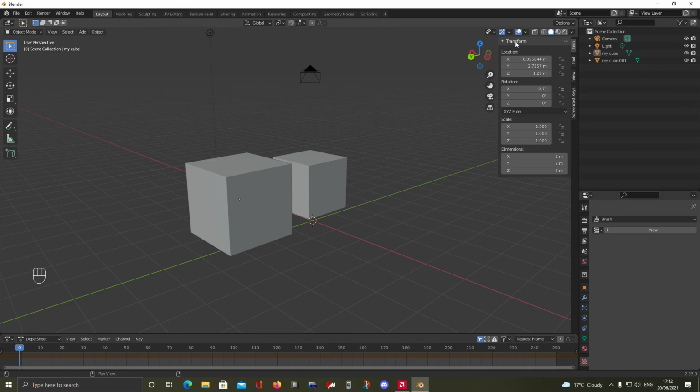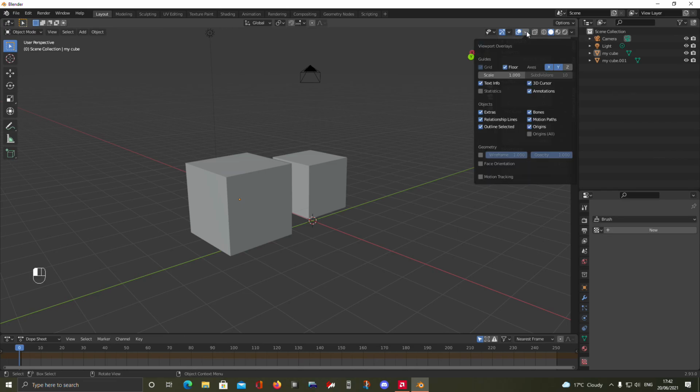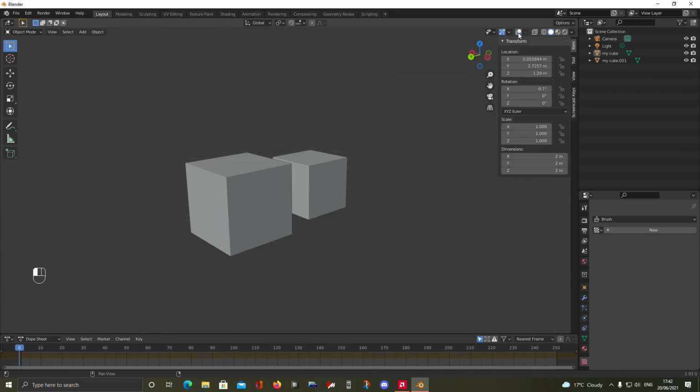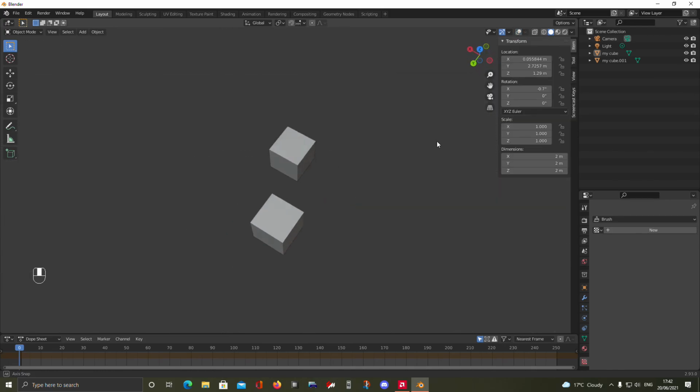Now here on the top, I don't know what that is, just forget about it. Gizmo, if you want that off, turn it off, but I like it on. Again, just a couple of things, motion tracking, just various settings. As you can see, if you turn it off, you get this.